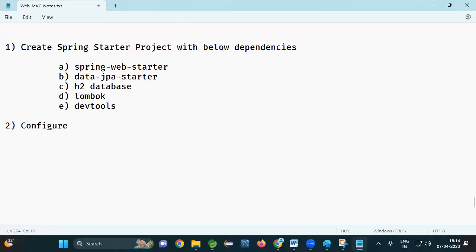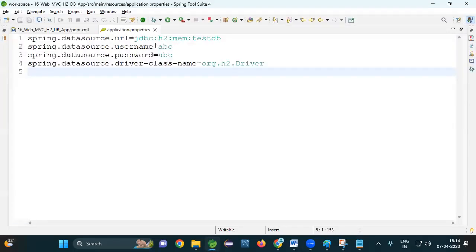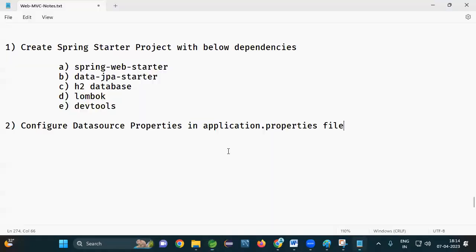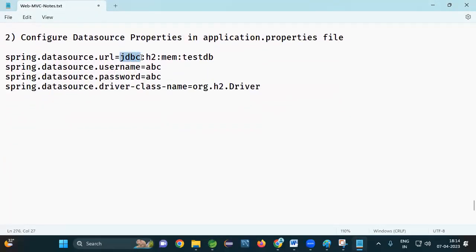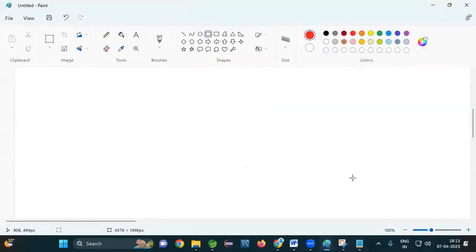Configure data source properties in the application.properties file. How did I configure the data source properties? Username, password: predefined value or user defined value? User defined value. Whatever you want, you can configure. Now, I'm configuring my data source properties. jdbc:h2:mem:testDB. Username is equal to ABC. Password is equal to ABC. What is the driver class? org.h2.Driver. Perfect.